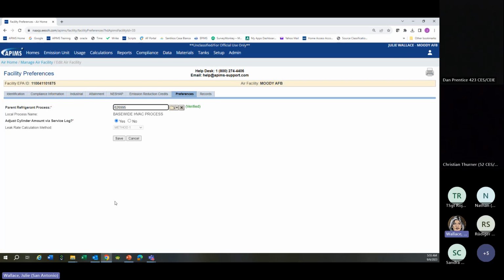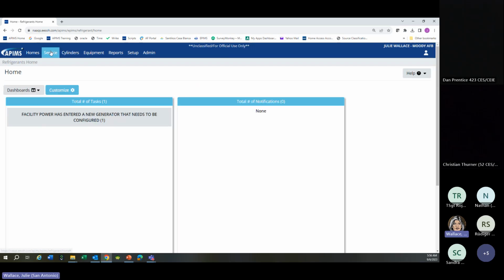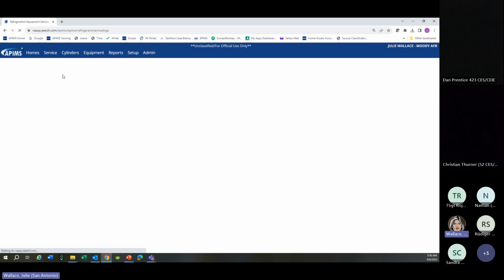Any questions about this screen and how to set it up and how the refrigerant module ties into the air module? Okay. All right, now we're going to go back to the refrigerants home, and we're going to talk about service records. So let's go to service and click on service records.